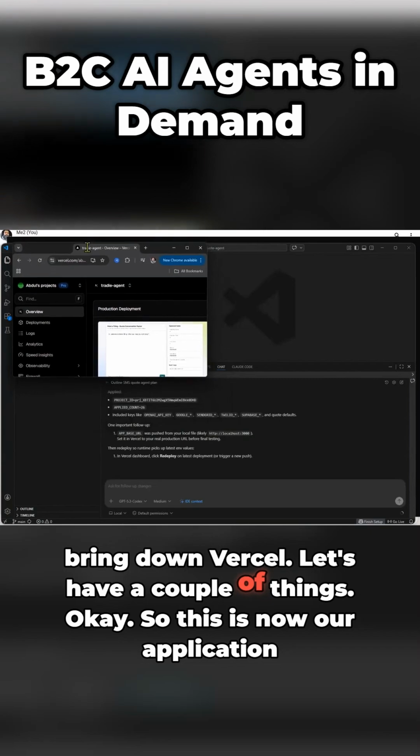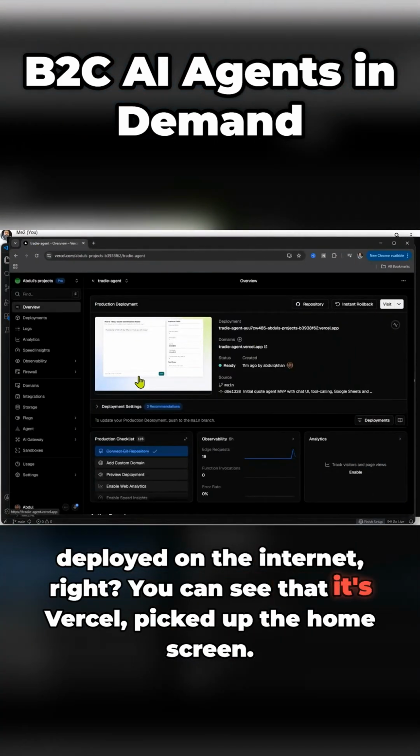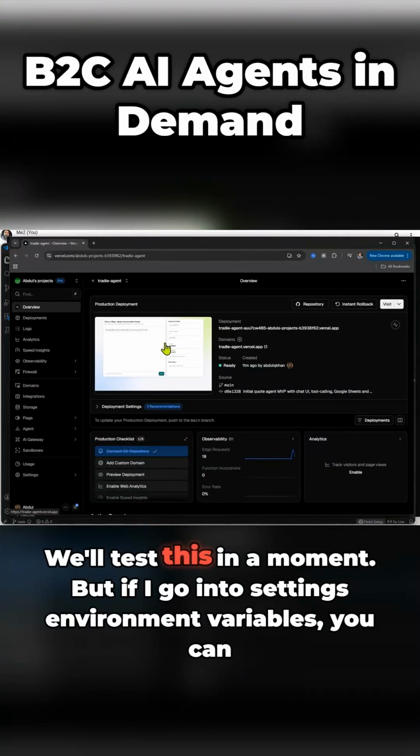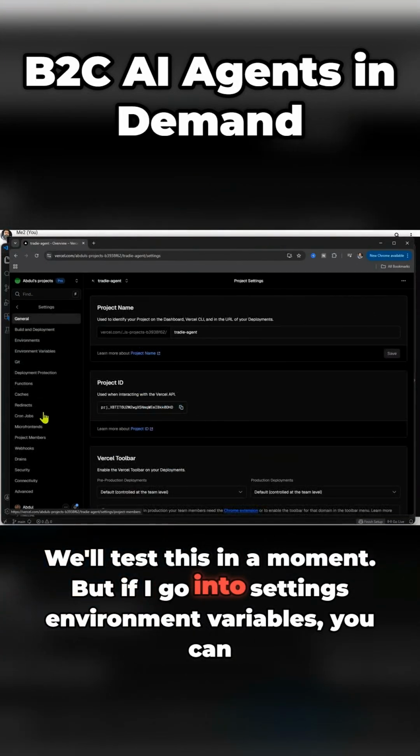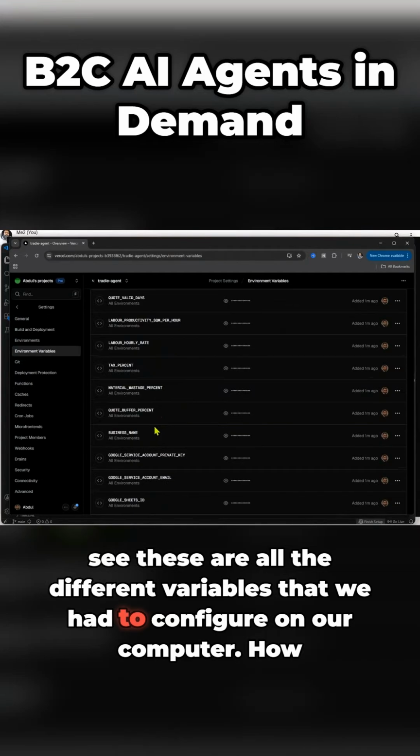Let's have a look at a couple of things, okay. So this is now our application deployed on the internet, right? You can see that Vercel's picked up the home screen. We'll test this in a moment. But if I go now to settings and environment variables, you can see these are all the different environment variables that we had to configure on our computer.